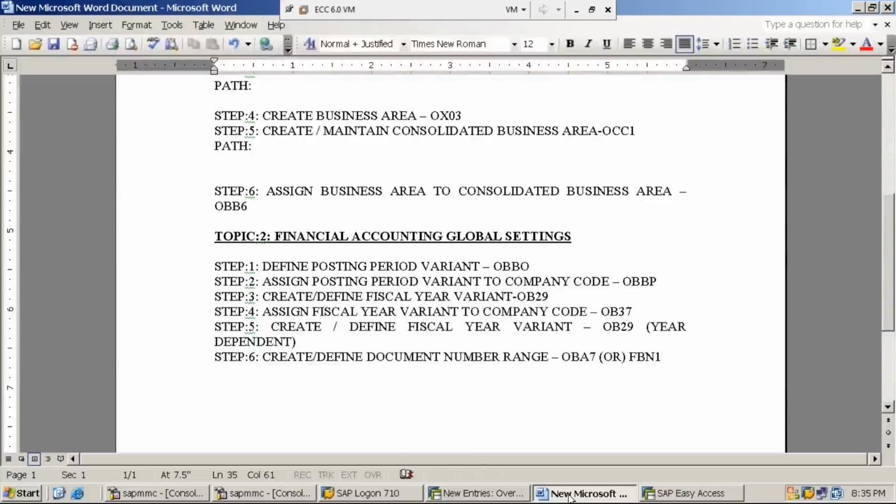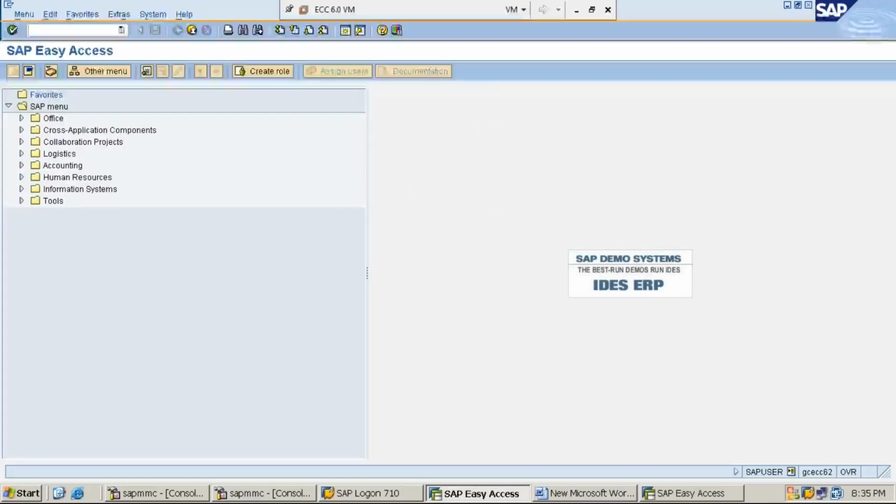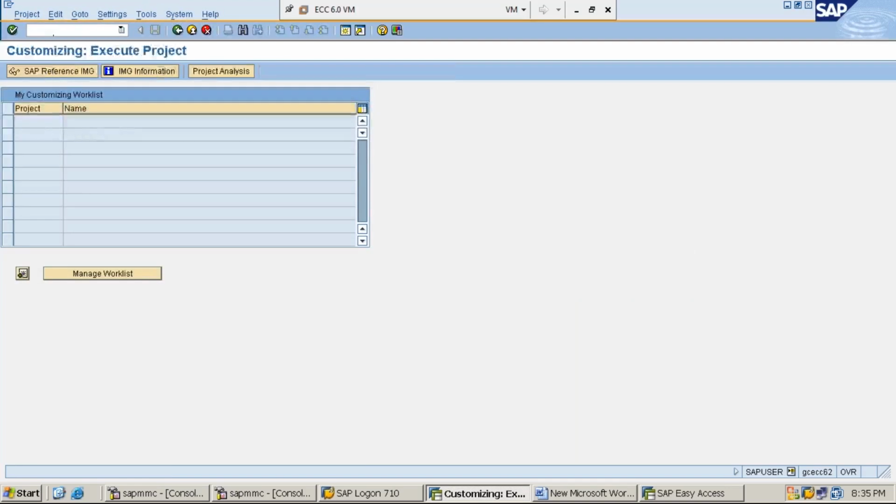So let us see how to maintain document number ranges. Please take down the path. SAP Easy Access, then SPRO. Press enter. Click on SAP Reference IMG.